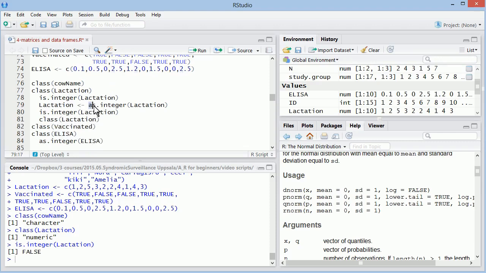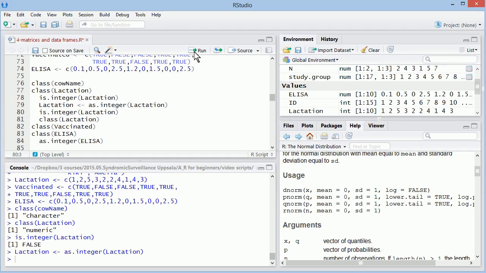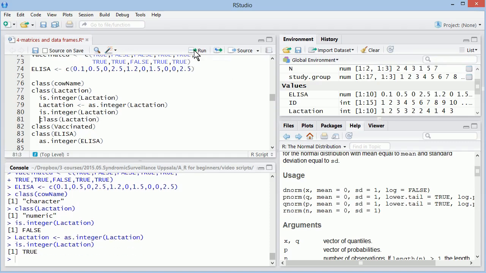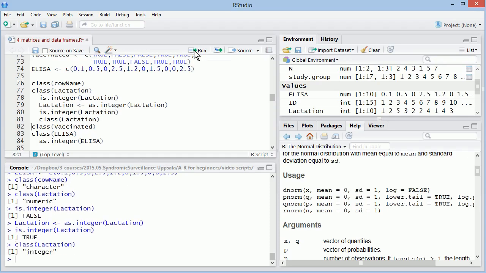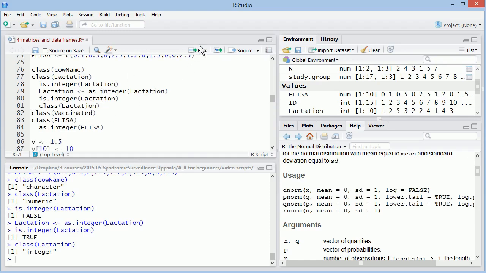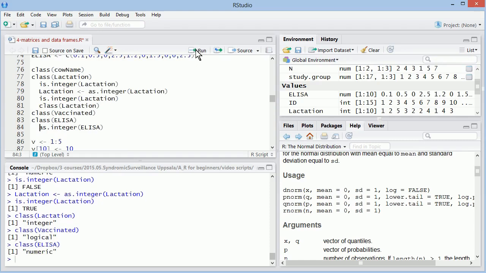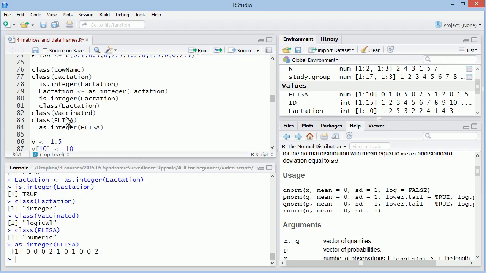So I can now use the function as.integer to force it to become integers only. So I used is.integer to test and I use as.integer to force it to become. So I want lactation to be what lactation used to be, but now forced to be an integer. If I ask again, is lactation an integer? It says yes, it is. What's the class of lactation? It is an integer, just as I wanted. Vaccinated is logical. ELISA is numeric, as I want. It can take decimal values. If I were to force ELISA to be an integer, it would round them up. But I didn't assign that to ELISA because I don't want that to happen.